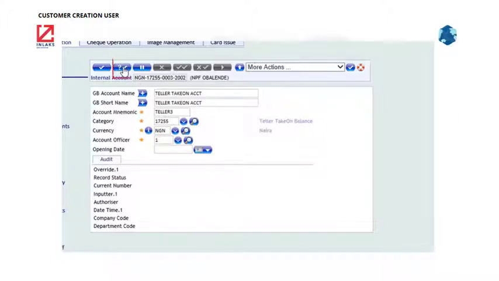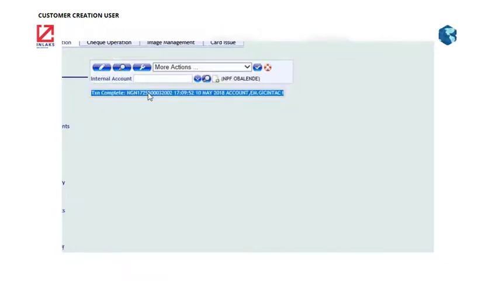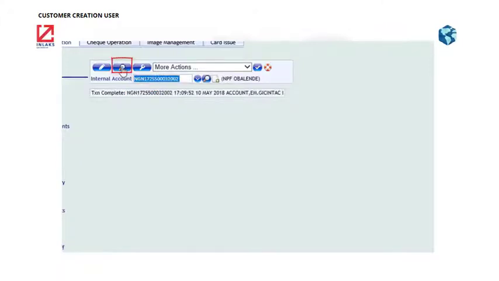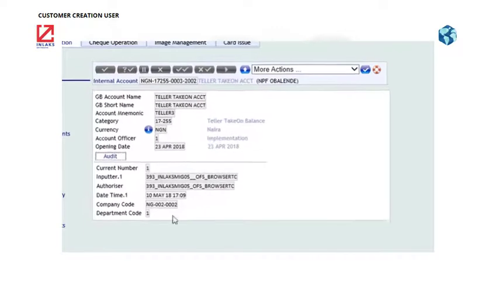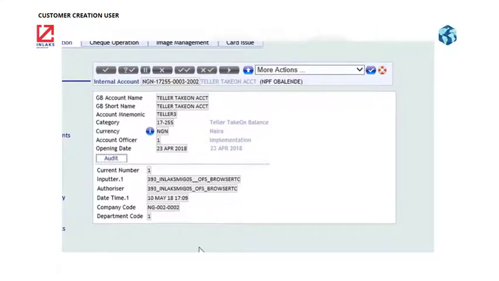Step 8. Click on Validate. If no errors, click the Commit button. Copy your account number to the internal account field and click on Search to check if the account has been authorized. Note: endeavor to fill all the mandatory fields.